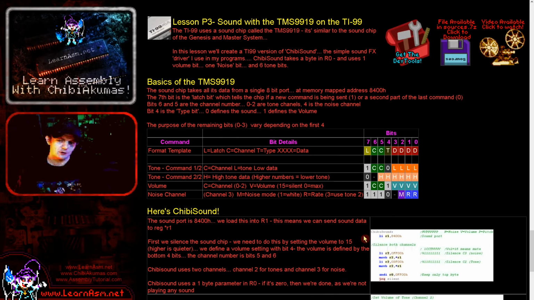Well, it's pretty straightforward in a way, and it's pretty tricky in another way. Basically, there's just one port, a single byte of data we send with port 8400. So we just write a byte to this port, and that will define what happens with the sound chip. Now, the format of that byte is a little bit tricky potentially.